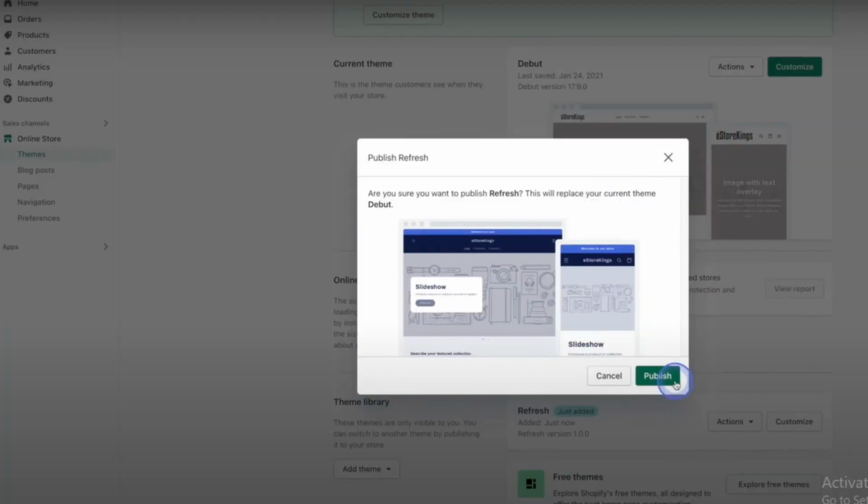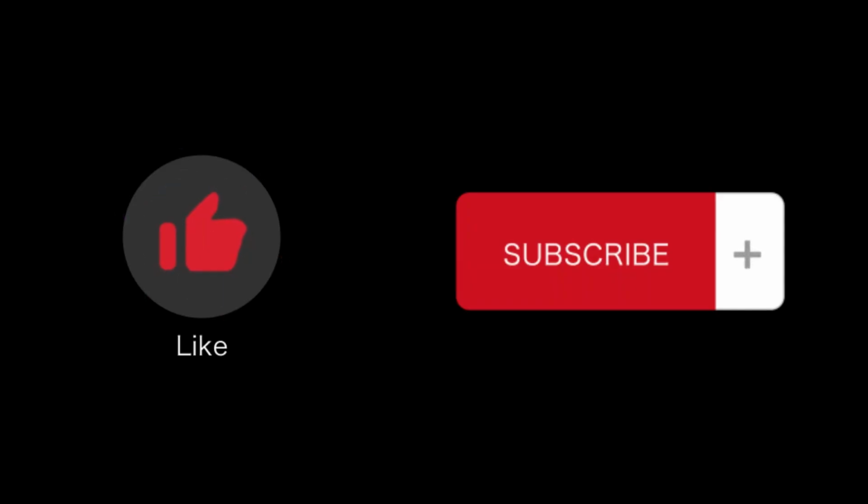From there, Shopify will ask you, are you sure you want to go ahead and publish this new theme? It will replace your current theme. So if you're okay with that, go ahead and hit publish. So now the theme is live.